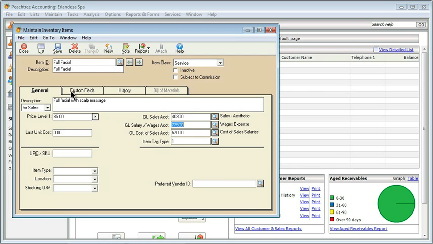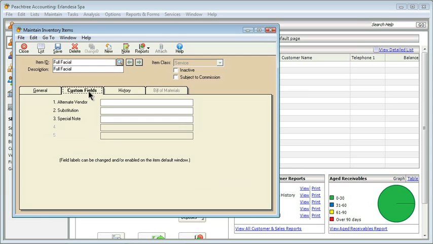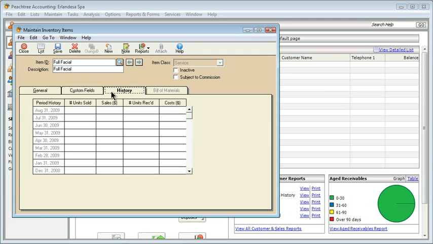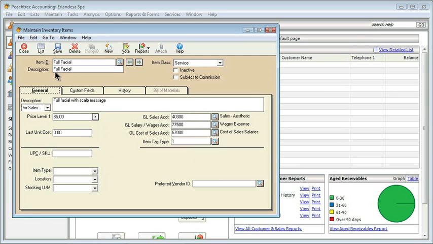We do have additional tabs. Everything so far is from the general tab. We could work with custom fields. We also could look at the history. History, of course, right now is blank because we're just creating this item. But as we make purchases and sales of the item, we'll be able to see that summarized right here. Bill of materials is also not available because this is a service. So let me go back to the general tab and click on save.